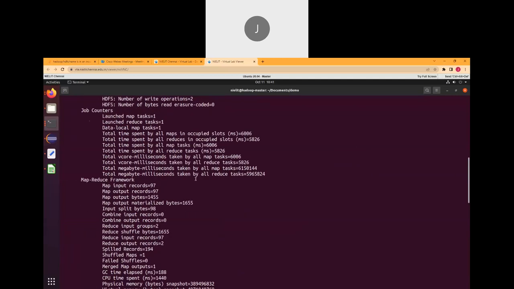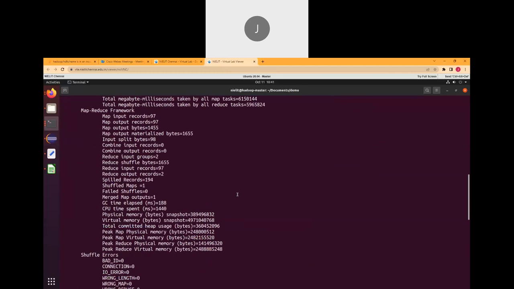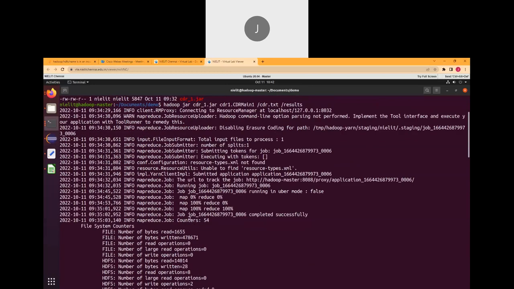Here also, if you see, when it is reaching this point, map was 0% and it took some time, 3-4 seconds, to do the mapper 100% and reducer 100%, right?